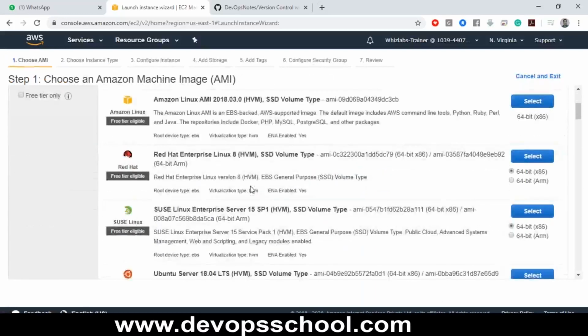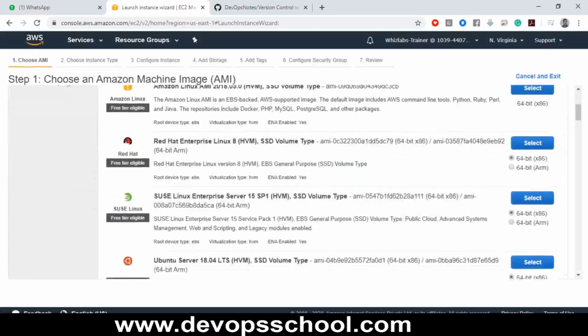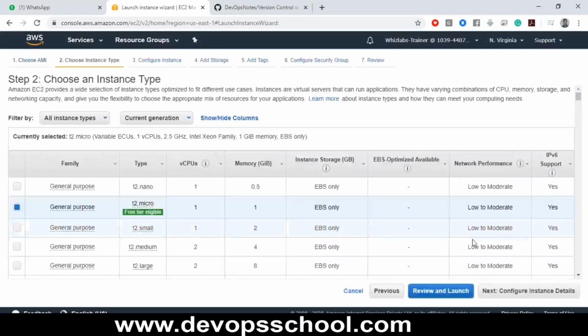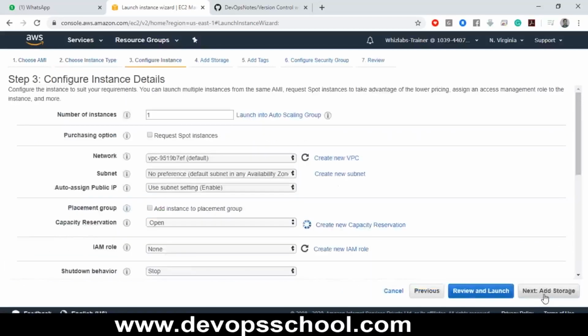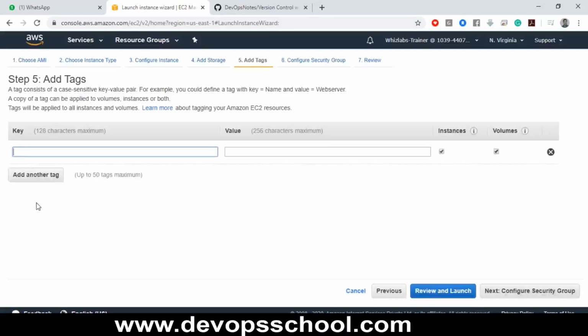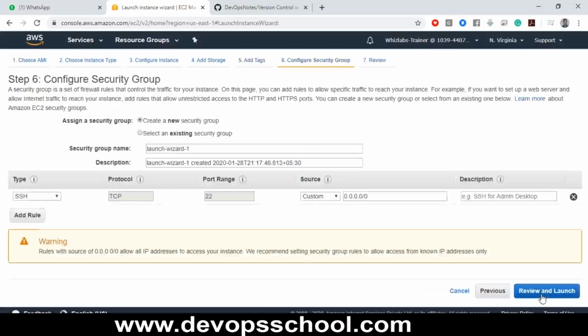You can use any image, Red Hat or Ubuntu. I'm taking Ubuntu, but you can take Red Hat also. The steps are exactly the same. In Ubuntu we use the apt command, and in Red Hat we use the yum command. That is the only difference. I'm creating one instance, adding a tag, and giving the name Git server.